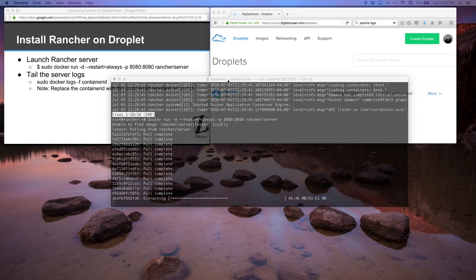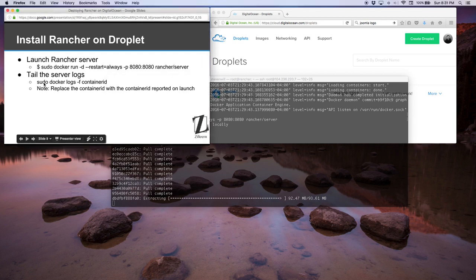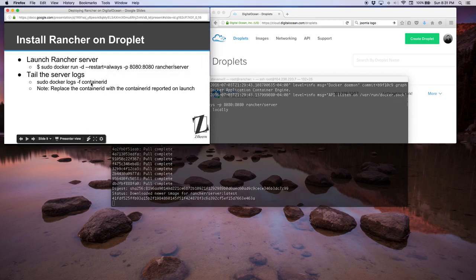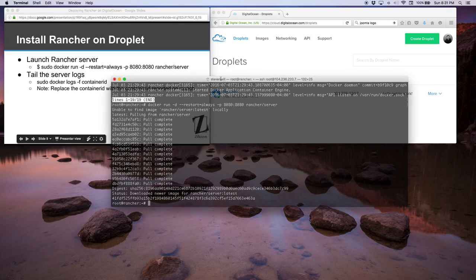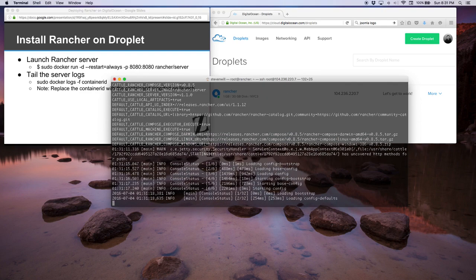One thing you'll want to do if you're looking at the notes here, it says sudo docker logs -f container ID. This is going to be the ID that reports back to us, so you won't actually have container ID as part of the command. So we'll take that out, copy the ID. Boom, there we go. Now we're watching, it's loading configurations, starting up the server.